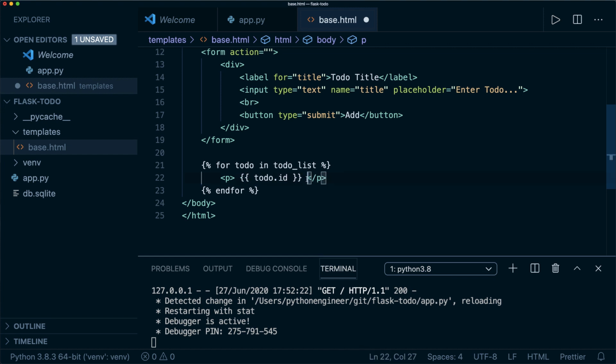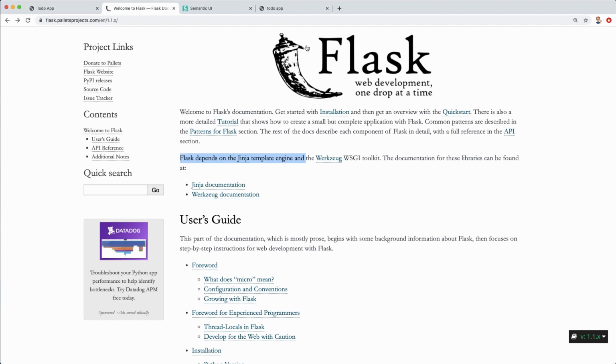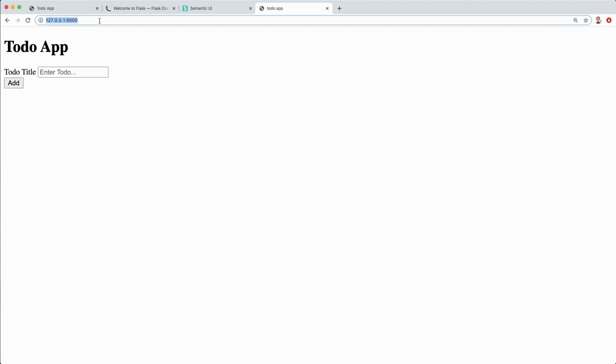So let's use this as separator. And then, for example, we also want to show the todo.title. So now this should work. So if we go back to our app and reload this, then we see this is working. So the for loop is generating a p tag for each of the items, and we have two items right now in our list. So this is working.